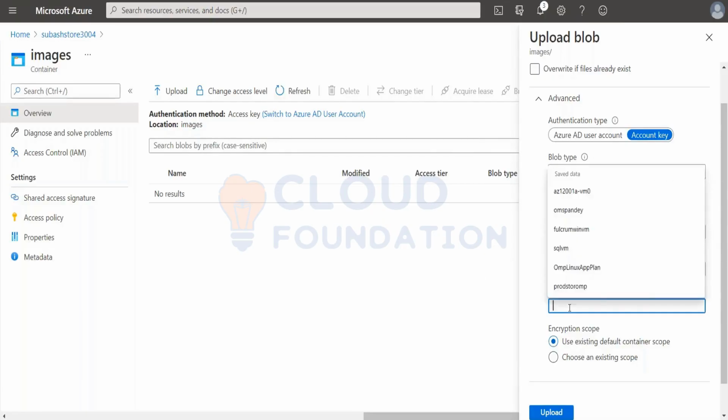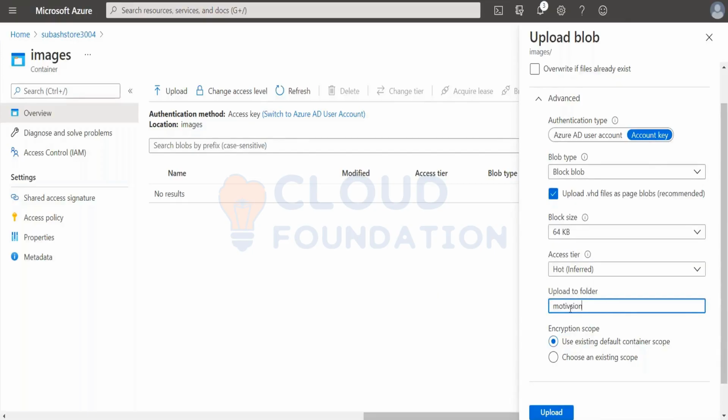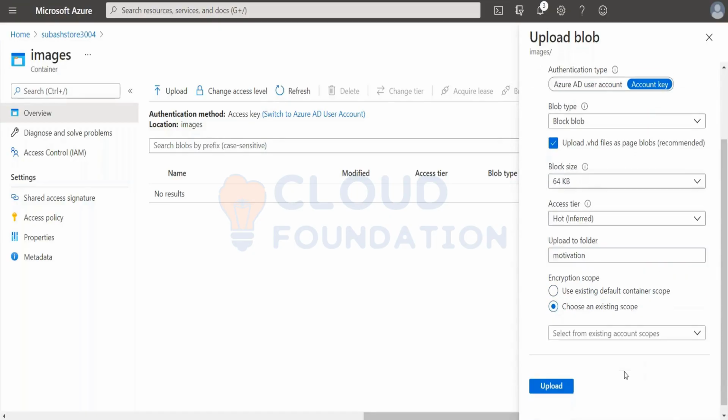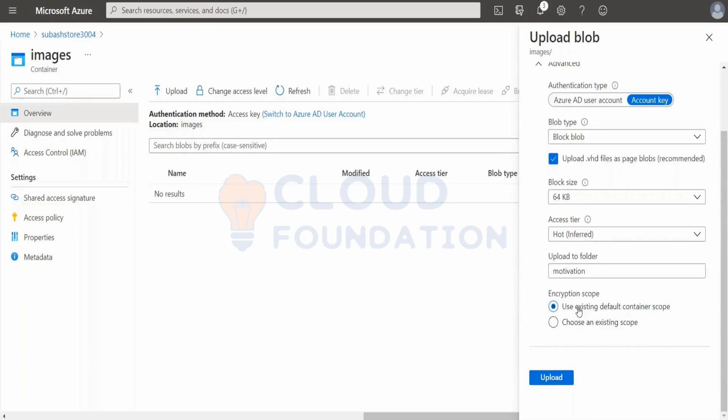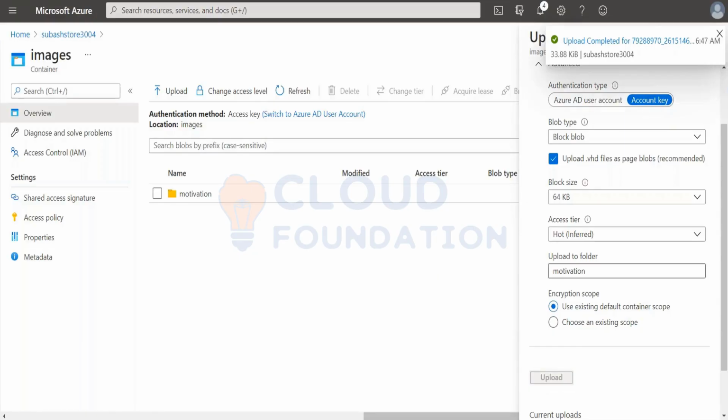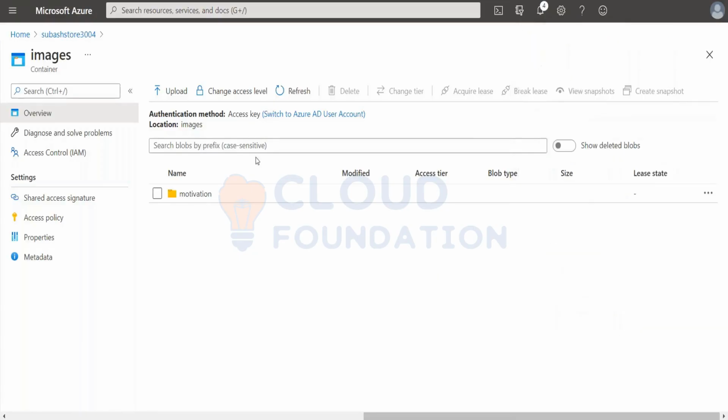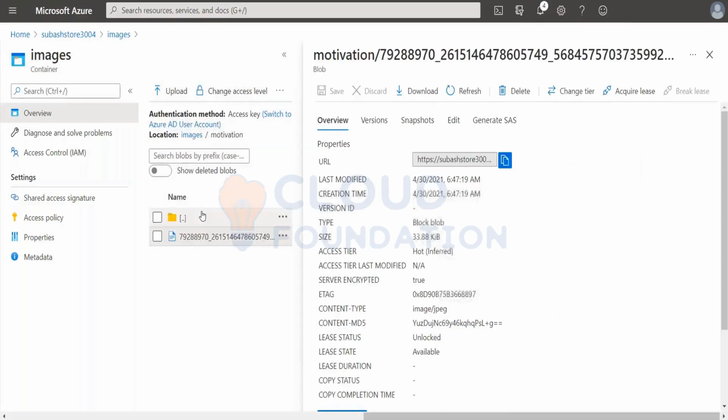Like I said, this is a drive. If you want to create any folder inside this, you can do that. If you want to have any kind of encryption scope, you can mention that here, like what we had in containers. Let's go ahead and click on upload. You realize that by specifying the folder name, we have got the folder here and we have got the file over here.